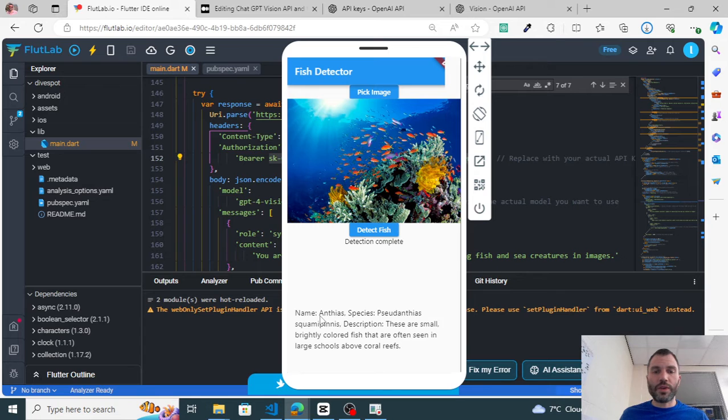So yeah, it's anthias. So you can see anthias. I think it's the orange ones. These are small, brightly coloured fish that are often seen in large schools above coral reefs.